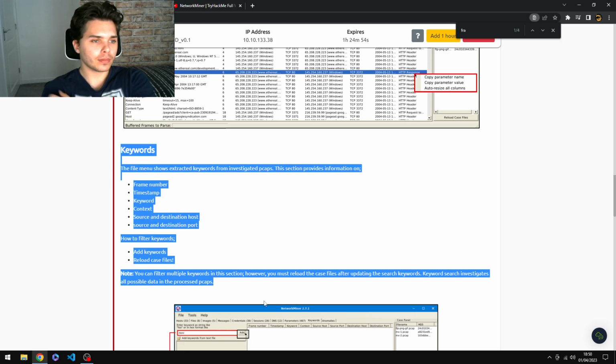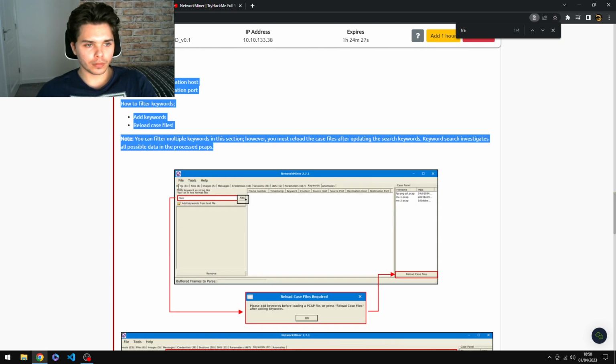Keywords. The File menu shows extracted keywords from investigated PCAPs. This section provides information on frame number, timestamp, keyword, context, source and destination host, source and destination port, how to filter keywords, add keywords, and reload case files. Note, you can filter multiple keywords in this section, however, you must reload the case files after updating the search keywords. Keyword search investigates all possible data in the processed PCAPs.